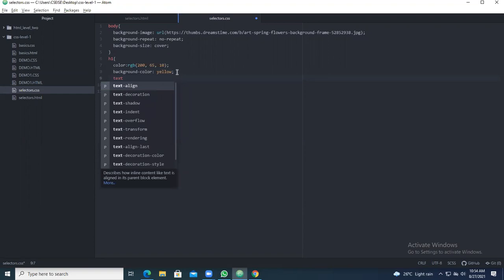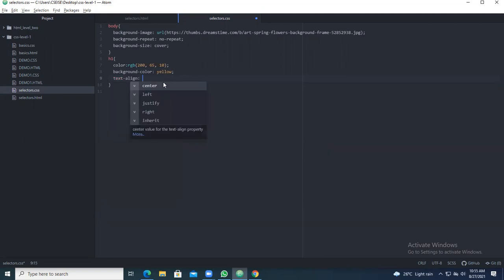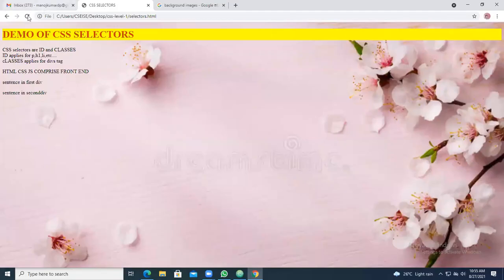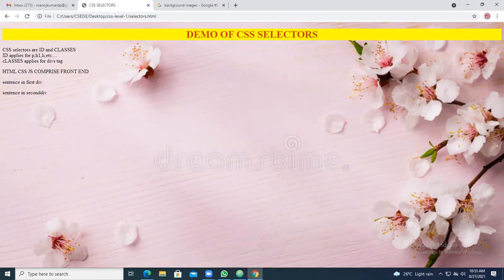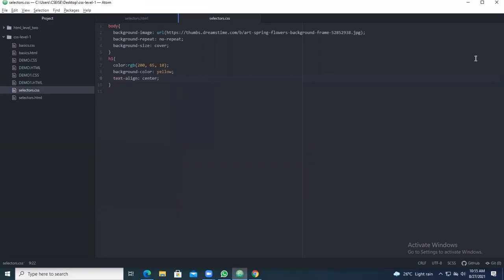Since there is text, you can give text-align. For text-align, you take center, left, right, or justify. I will be taking it as center, and let's see how you are getting it. Demo of CSS selectors will be shown like this. Suppose you want to move the content. In order to move the contents, what should be done?